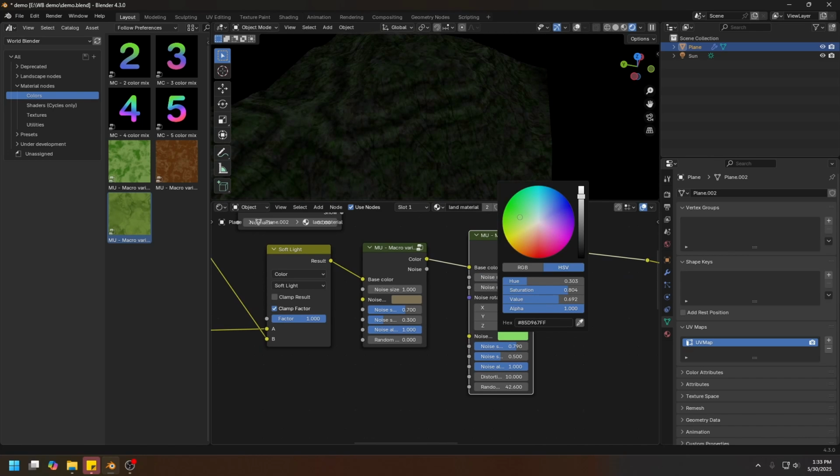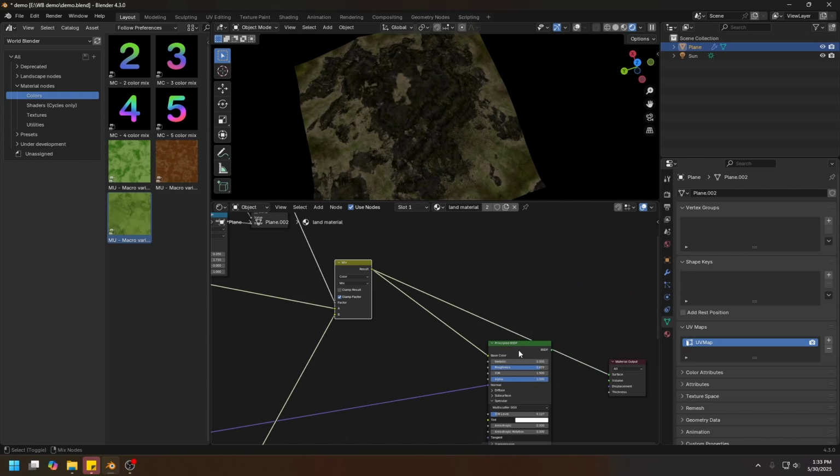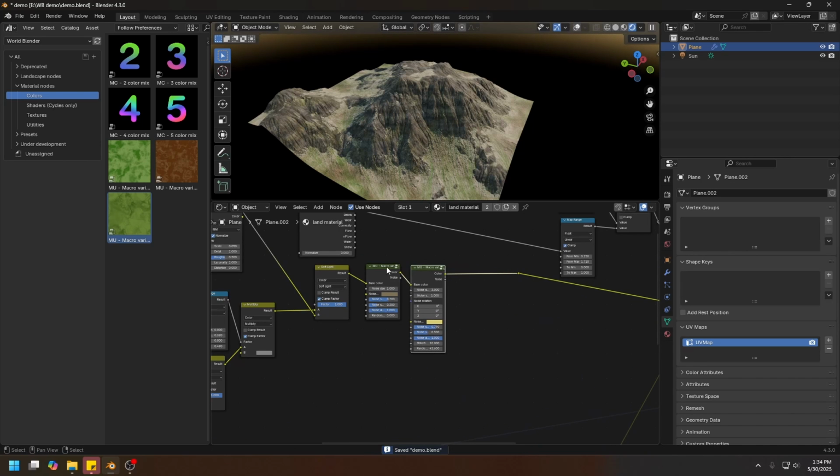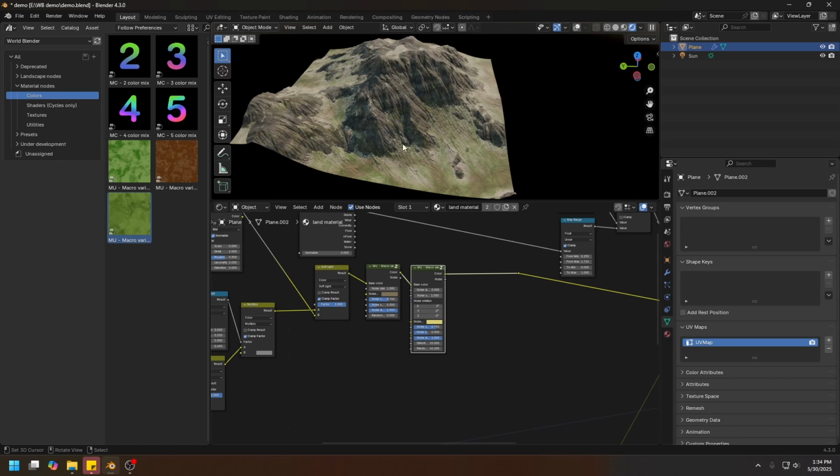3. There we go. And let's see the result. It looks much better, right? And I can just continue to stack the macro variations until I have the details I want. Alright, but let's say I like this as is. Next, how about we bake these into image textures so that we can use these with Eevee.